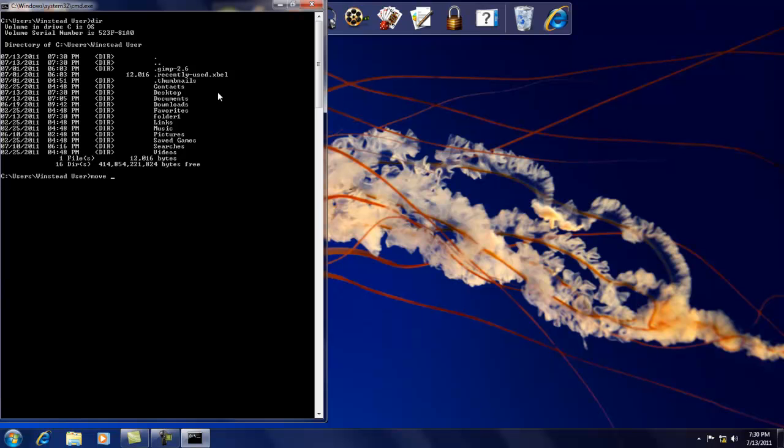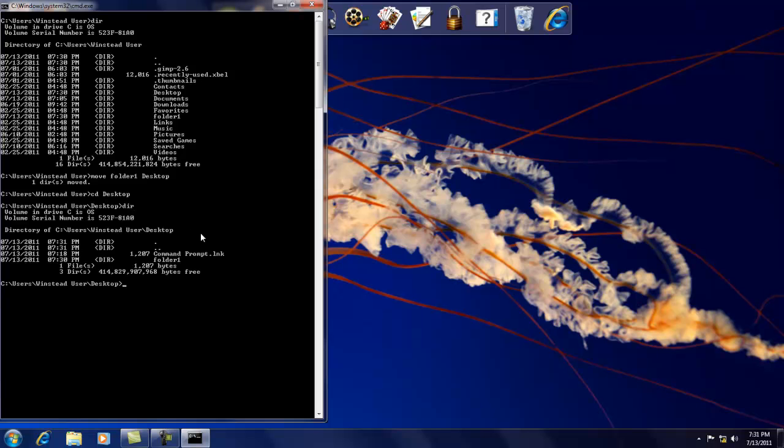Move, tell it what you want to move, folder 1, and where you want to move it to. Hit enter. One directory moved. Let's change to the desktop. Do a dir, and there's our folder 1. And type in simply exit. Will exit your command prompt.